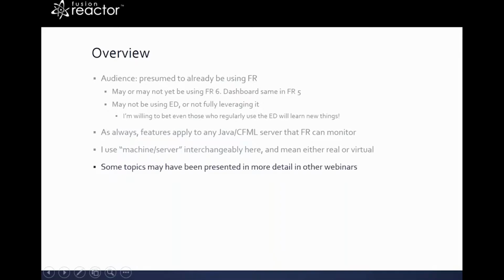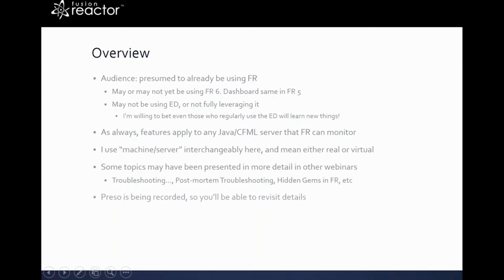And then I'll just throw out that there are some topics I'll talk about in passing, and they'll have been presented in more detail in other webinars. So we've had troubleshooting webinars, post-mortem troubleshooting webinars, hidden gems webinars. You can go to the webinars page, just Google FusionReactor webinars, and you'll be taken right to it, and you can see all these previous webinars and the recordings to hear some more detail about some things I might skip over. And this one is being recorded, and you'll be able to revisit the things that I share here. Alrighty, so let's start with a quick demo.